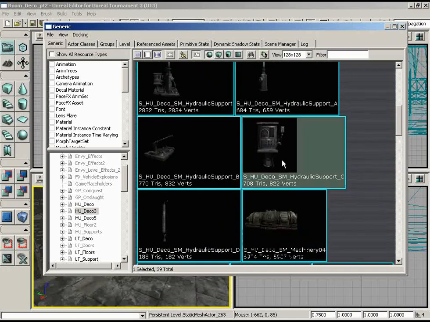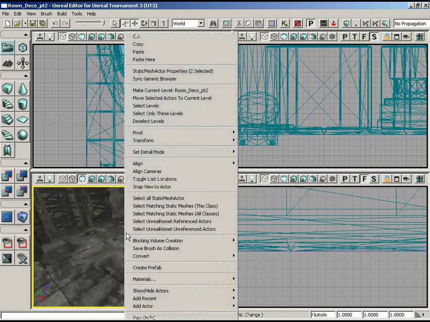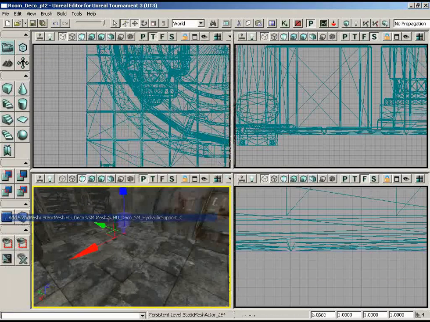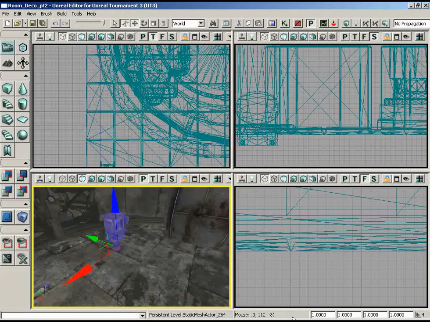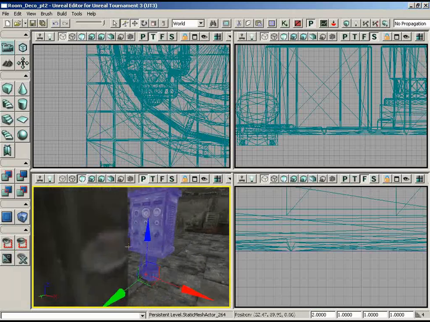There we go, hydraulic support C. Let's grab that and add it into the corner near the static mesh. It's kind of small, so let's bump its scale up to maybe about 2. And I kind of like how the other side looks. It has all these switches and dials on it.